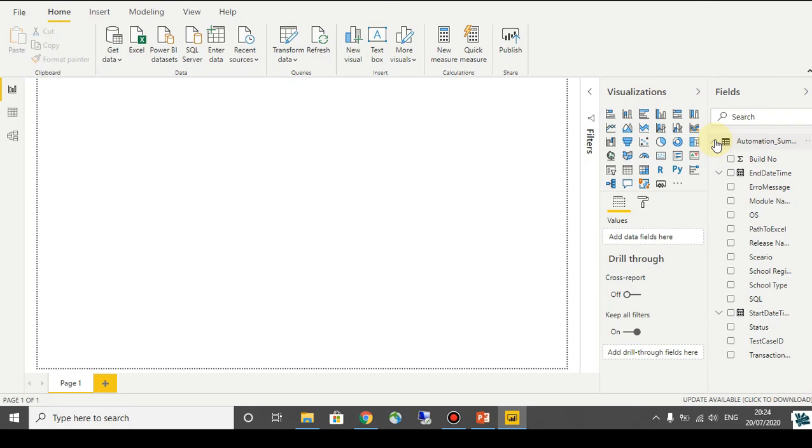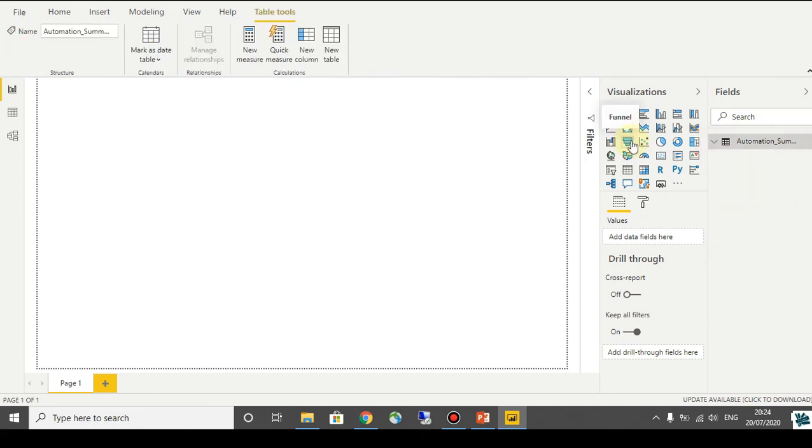Now we have successfully imported the data. In the next video, we will see how to plot the data, how to modify the data, and how to perform calculations on that raw data.